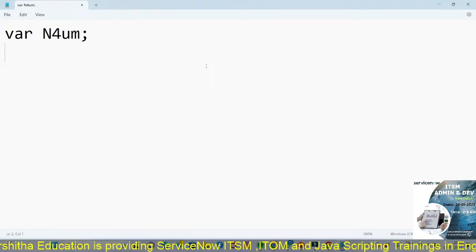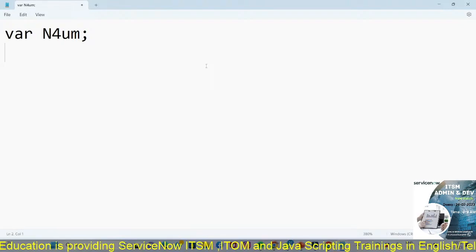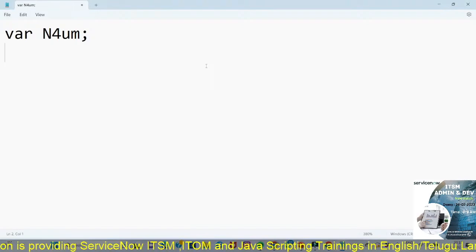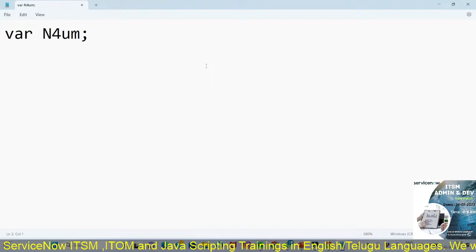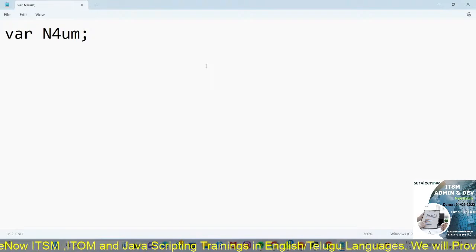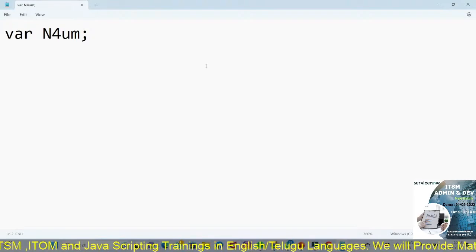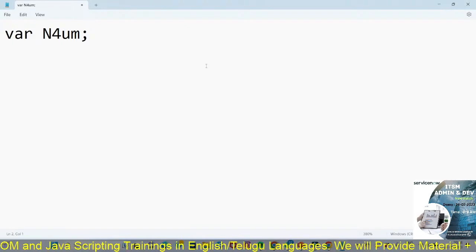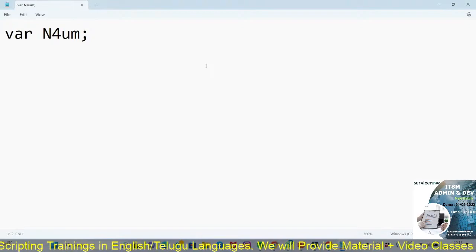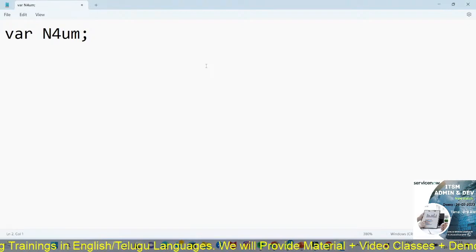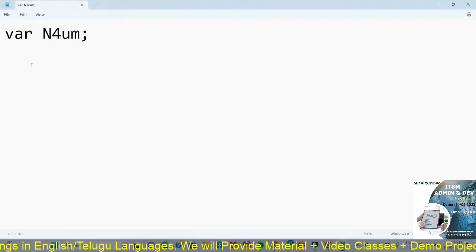But in JavaScript, other than ServiceNow, you can use a dollar sign as well as underscores. But we are discussing only the ServiceNow side. That's why I'm saying this to you all. It's not a good practice to use a dollar sign or an underscore before the variable name. What I'm saying is that before the variable name, it's not good. In between the variable name, you can write anything.